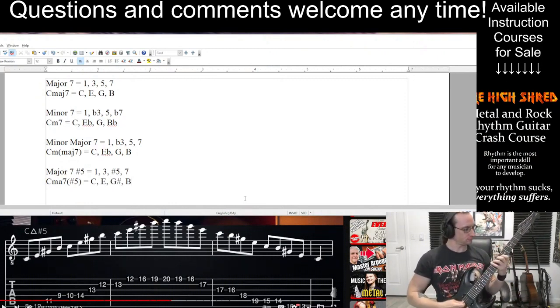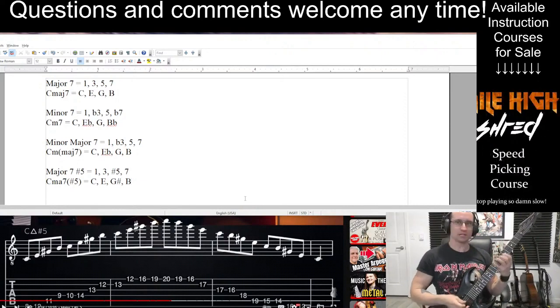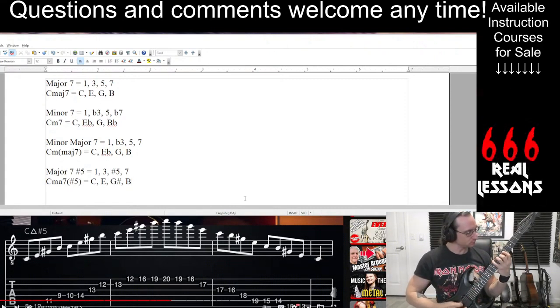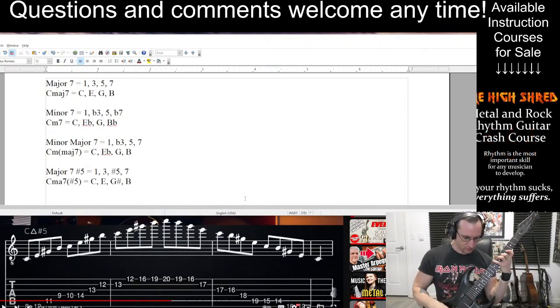So another way to look at getting that augmented sound, or the augmented chord, is you start with the major chord and raise that 5th note up a half step. And there we have a C major 7 sharp 5.